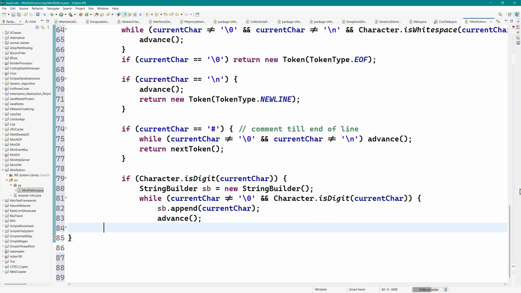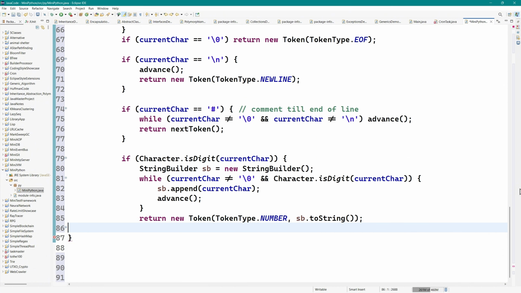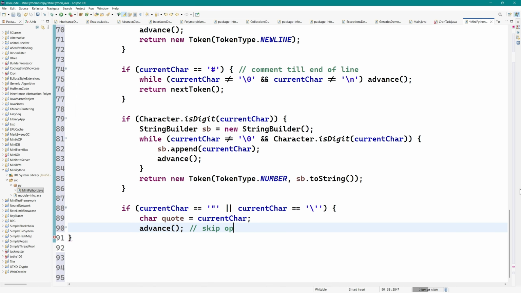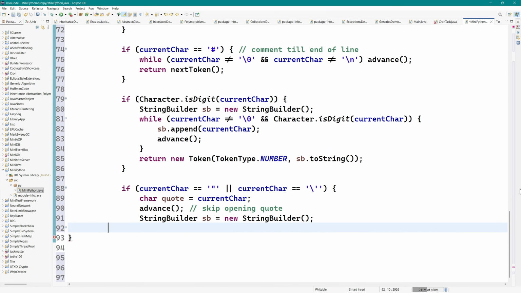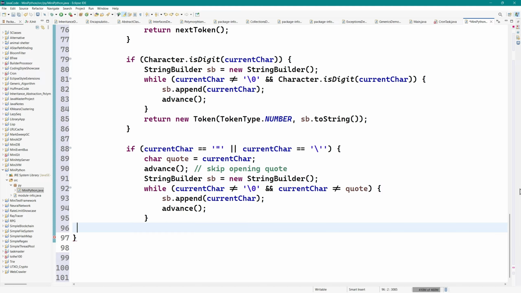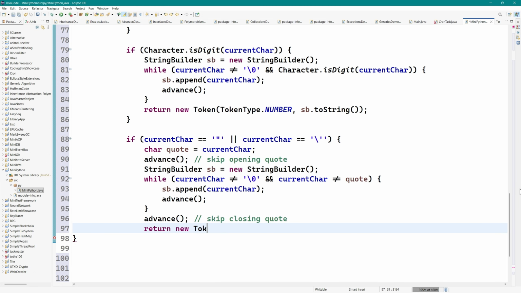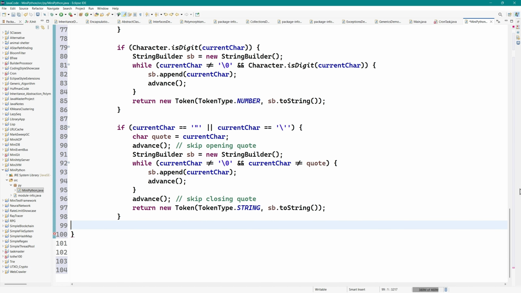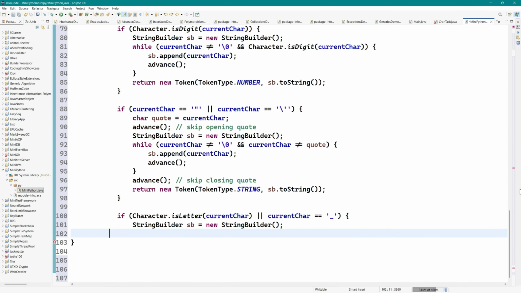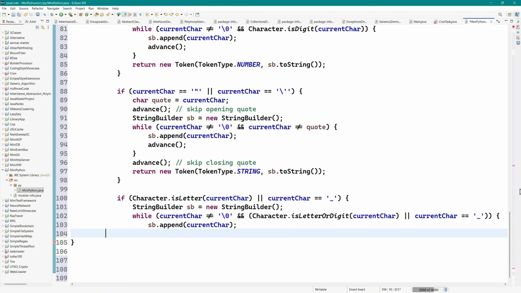It consumes as many consecutive digits as it can find and packages them into a number token. This is a very simple integer recognizer, no floating point, no signs, just positive integers. Strings are similar but more subtle. When it hits a single or double quote, it remembers which quote character opened the string, then consumes characters until it finds the matching closing quote. Along the way it doesn't handle escape sequences yet, but the basic idea is solid.